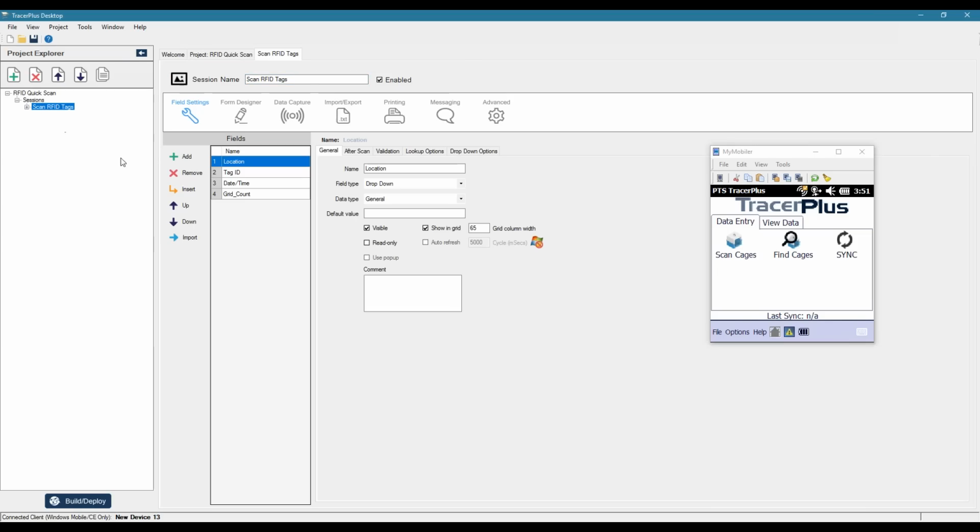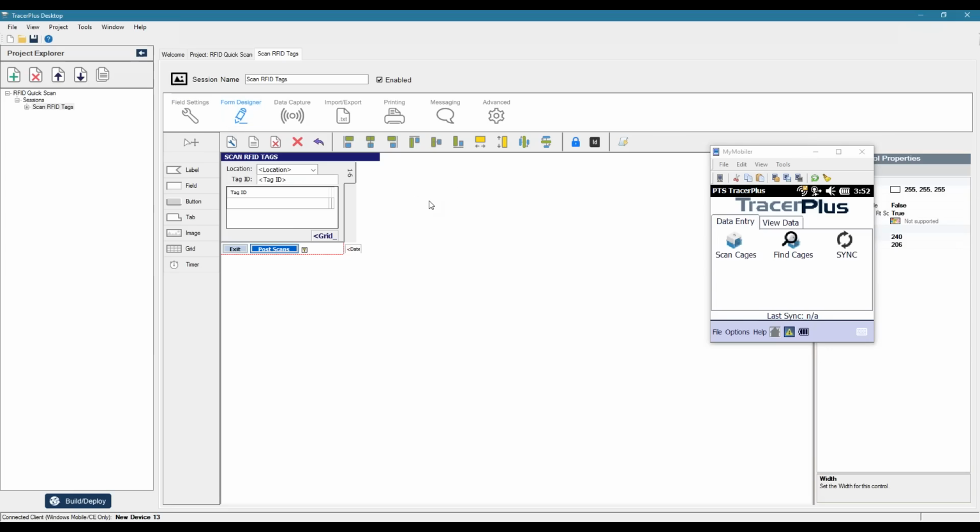So we have a session here called Scan RFID Tags. Our fields are location, tag ID, which is going to be RFID ID, a date, time, and then a grid count, I believe, is used just to get the count of items scanned. So if we look at the form, here's what it should look like once deployed.